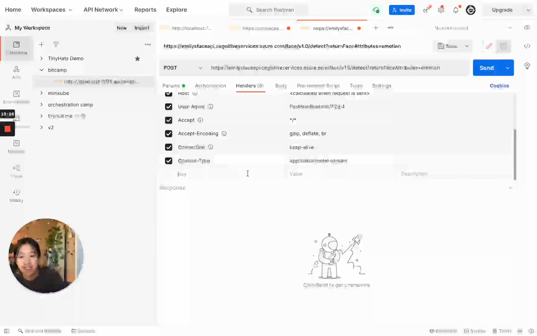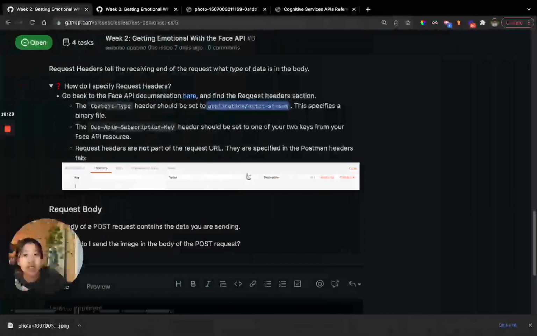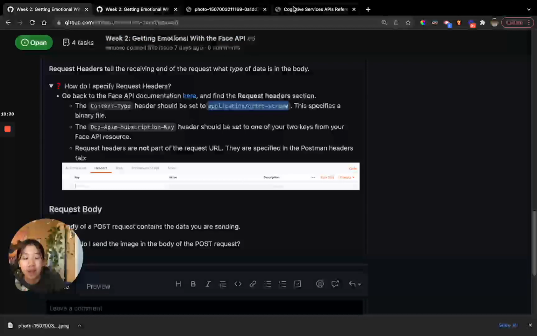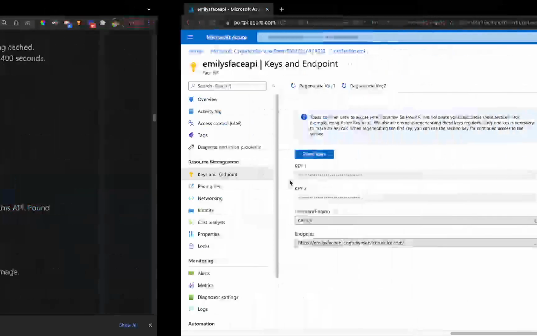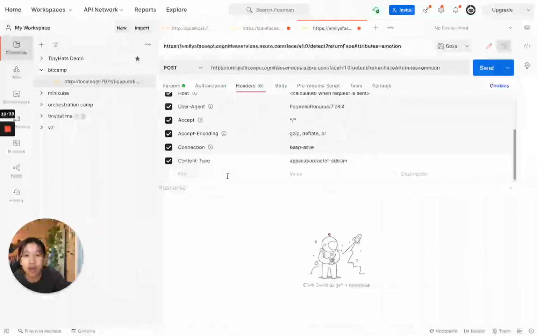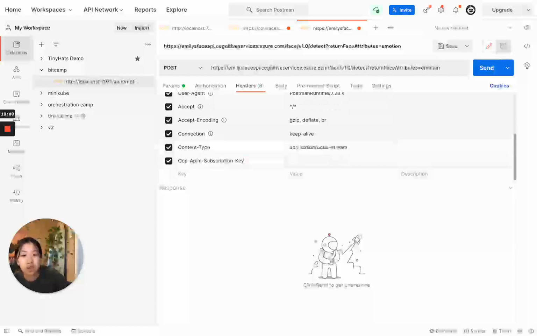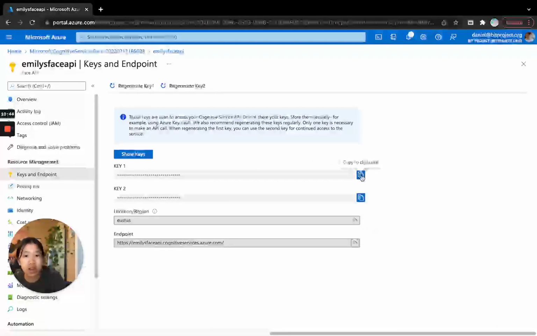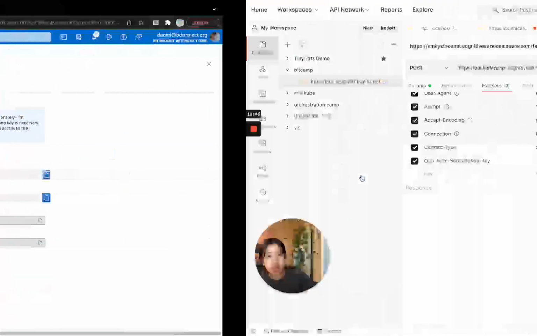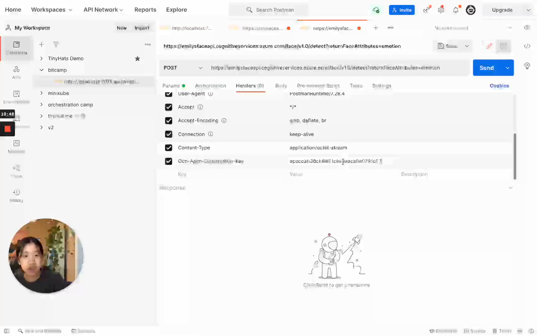So the next item is going to be key. If we look at our key in here, we have to name the header Ocp, this whole long thing that I'm going to copy paste. And to get the key, all we have to do is go to Azure. It's right here. Click key 1, copied, and I'm going to paste it right here. Awesome. So now we're done with our headers.